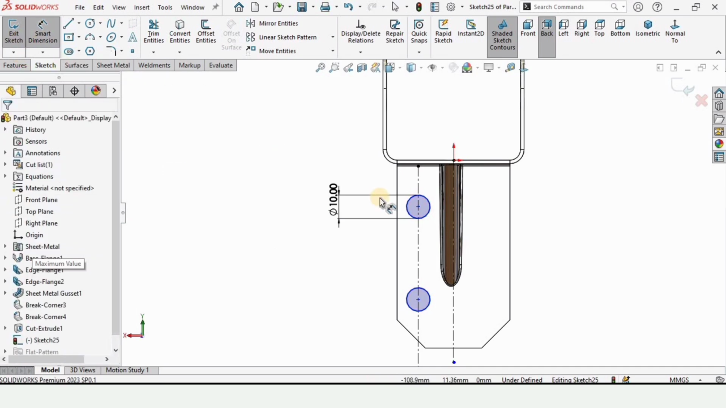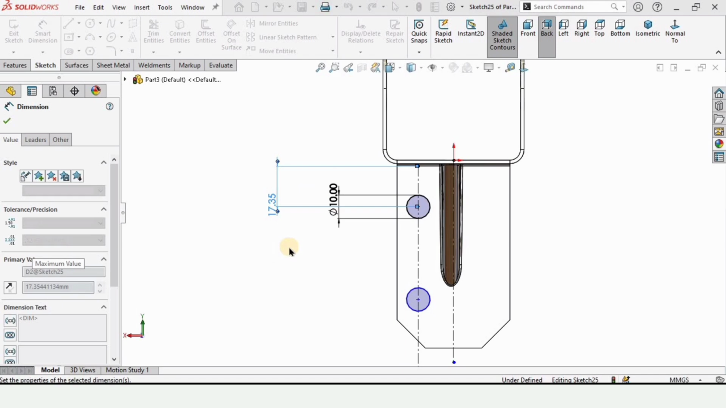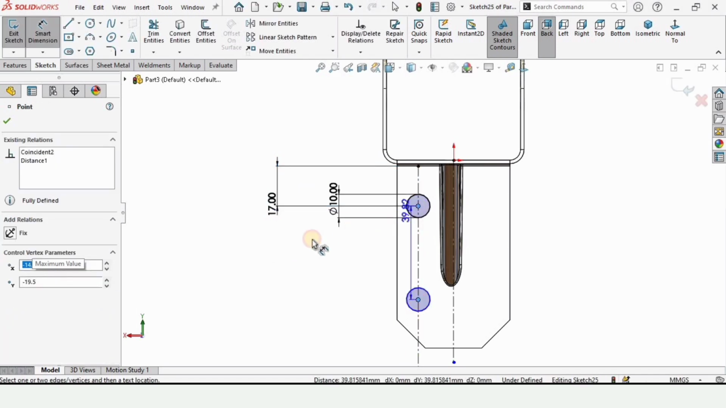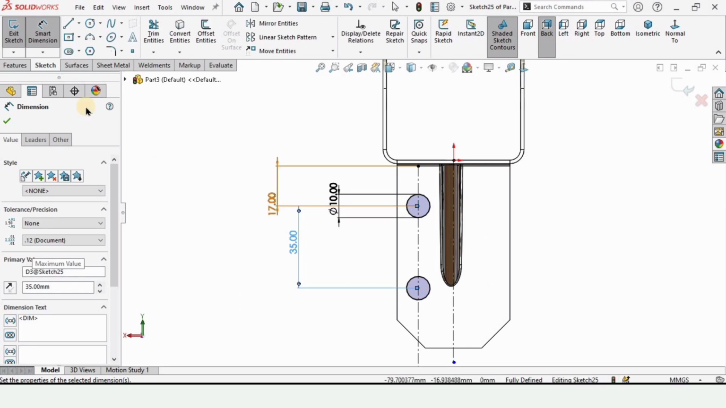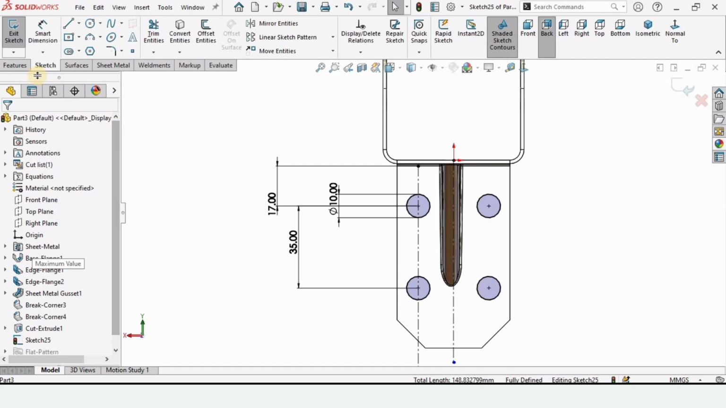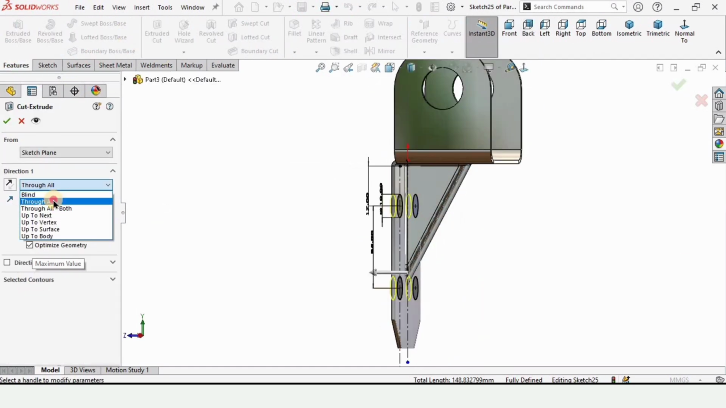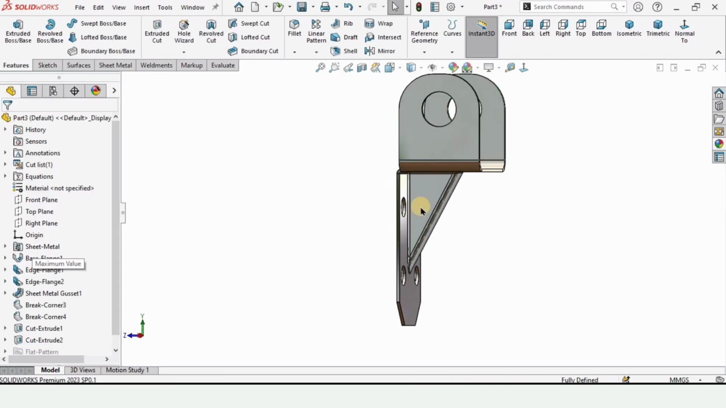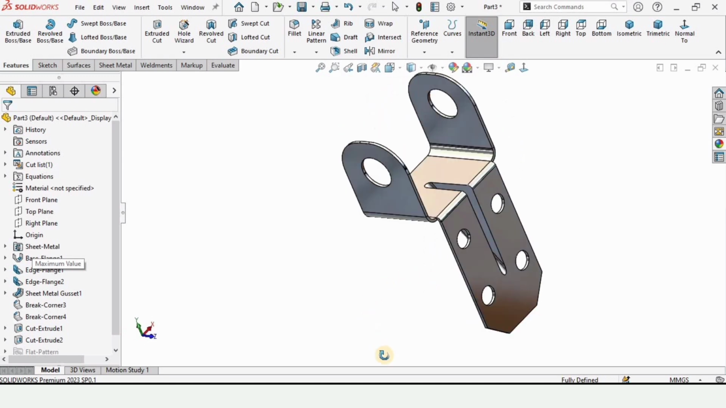Or if you do not want to do it, you have to specify the diameter of the other circle manually, which is 10 millimeter. From this point to this point specify the distance as 35 millimeter. And since I want the same hole on the other side, I will select mirror entities. In entities to mirror I will select two circles, mirror about this center line. When you check this box and select extruded cut, you need to specify through all because I want to create through holes. Check this box from here and two holes are created. So this is our final model.